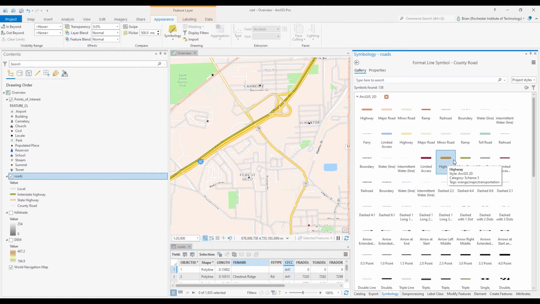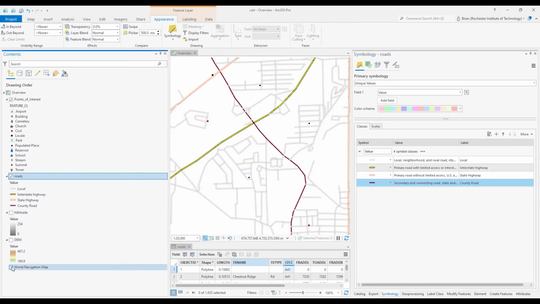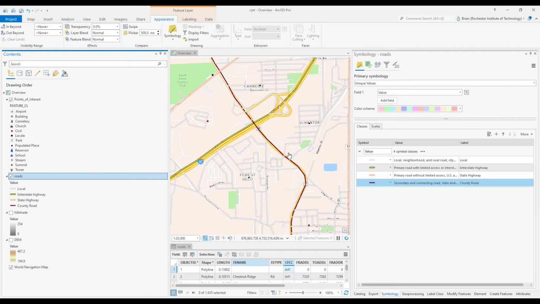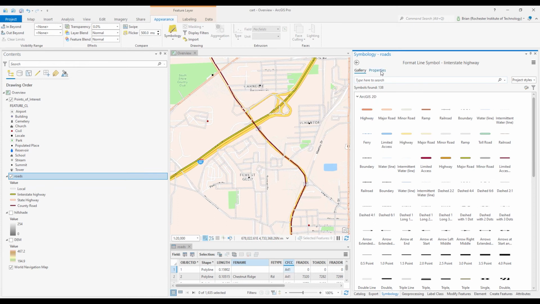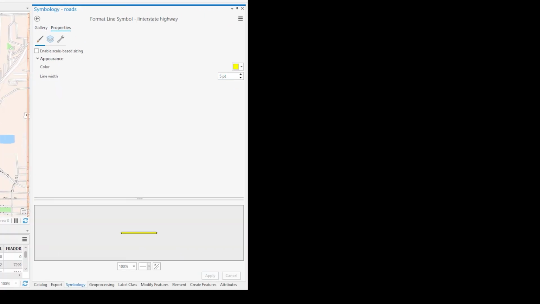Again, these are just suggestions on what to make your map look like. Feel free to use whatever symbols you like. And again, you can base things on the underlying base map for some suggestions. And of course, you can do things like the interstate. If you go under the properties, you can make modifications such as how thick it is, like the line width. And always remember to hit the apply button. It doesn't happen instantaneously.